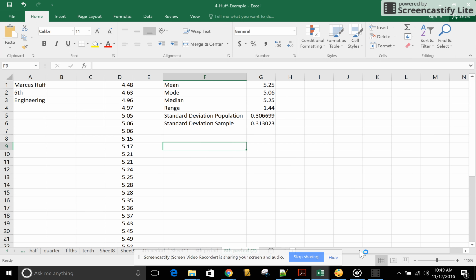So the first thing I want to show you is doing a multimode calculation. What we're going to do is look at our data set. If we look at this, this is the data we've been working with. That's student height data. All of our data is in column D from cell 1 to 25.